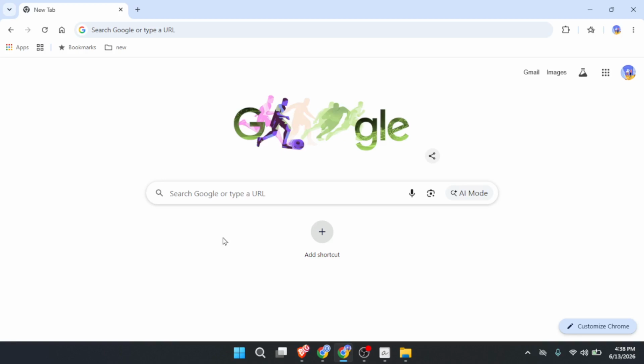First, open up Google Chrome. You probably already have it open, but if not, go ahead and launch it now. This is where we'll be doing everything.